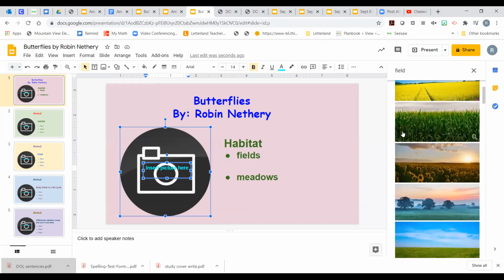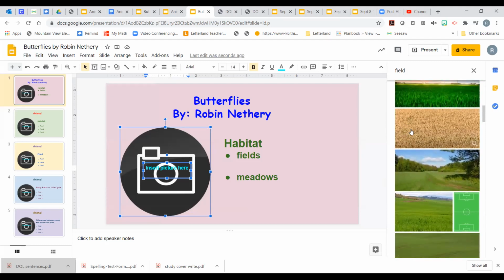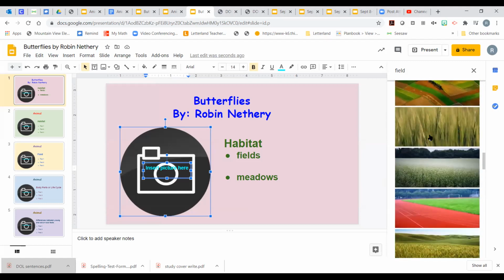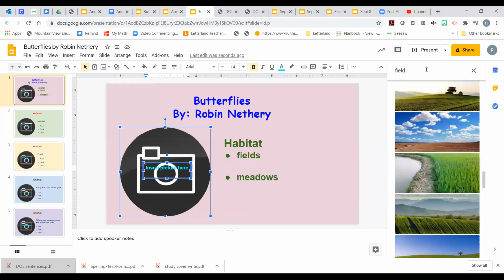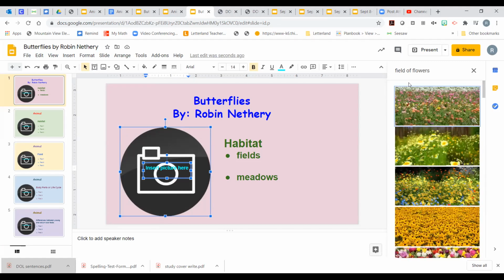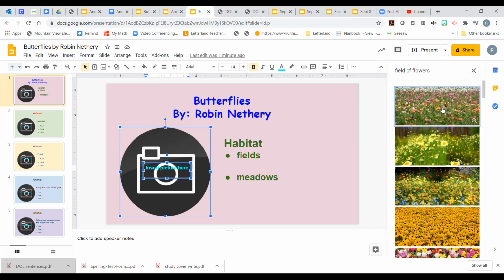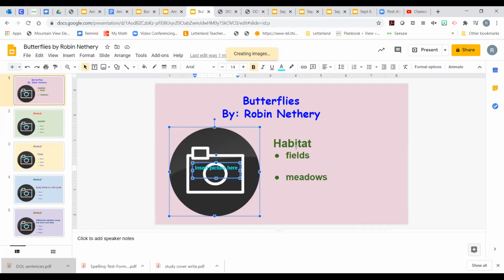Now, you can come up with all kinds of them, but I got to find something that shows it's got leaves for the caterpillars and flowers for the butterflies. Let's see. How about I do this field of flowers? Ooh, that looks more like where you'd find butterflies, because all these are flowers, and then all these flowers have leaves. So what I'm going to do is I'm going to click on it and see how this little blue check comes up there and it says one selected, and if you like that one, you click on insert.